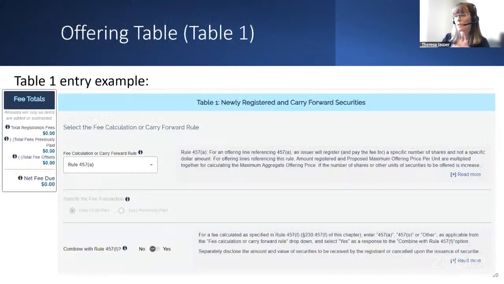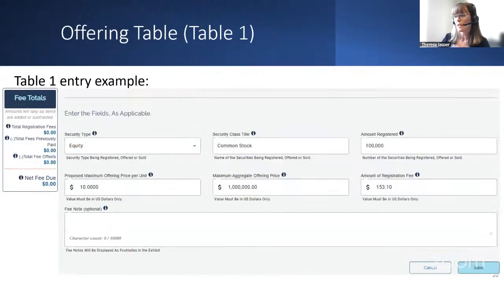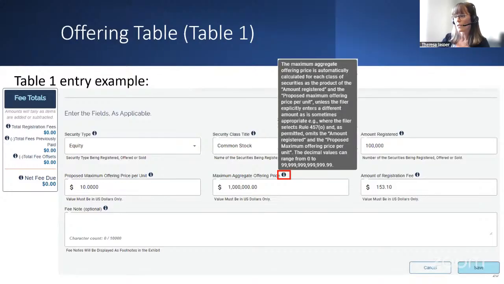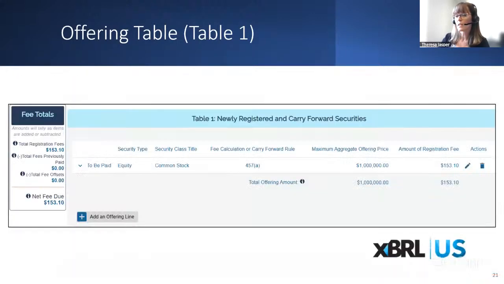In FEPT, the fee calculation rule must be selected, which drives the additional facts that are required. Then select the security type, enter the security class title, amount registered, and price per unit. The maximum aggregate offering price is automatically calculated, and each eye icon provides additional tips about that field. Click Save to save the row. The completed line appears on screen, and the fee summary information is calculated.